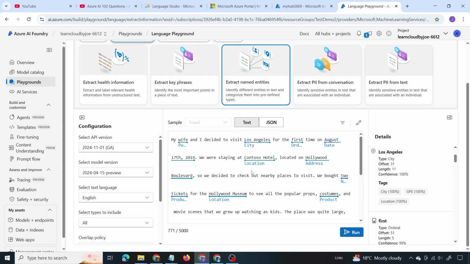And one thing to note is that all of these entities are pre-built entities present in the model. If you want, you can train a model to identify custom entities. Custom entities will be the terms specific to your use case or to your business. Now you can train the model and later on the model will be able to identify those terms as custom entities. These are the pre-built entities present in the model, which are city, ordinal, date, location, address, etc. That is what named entity recognition is.